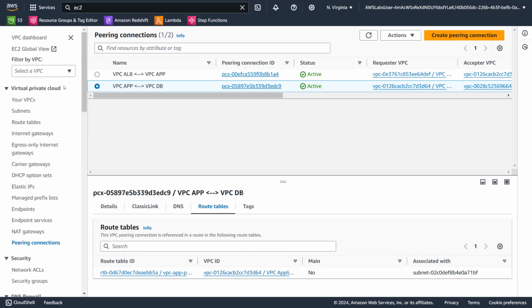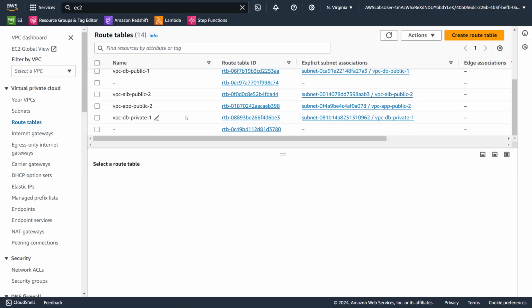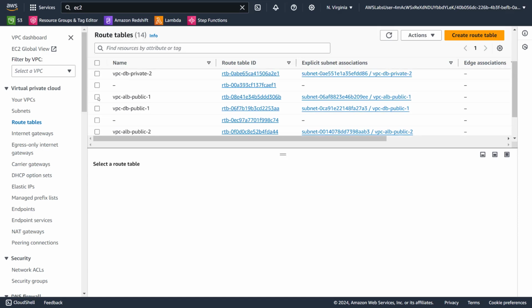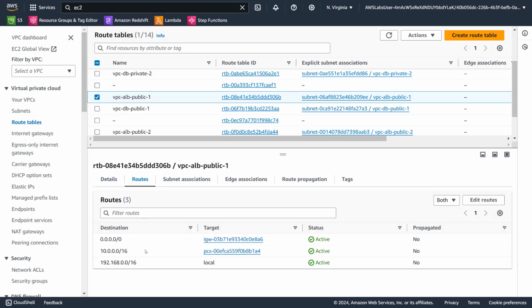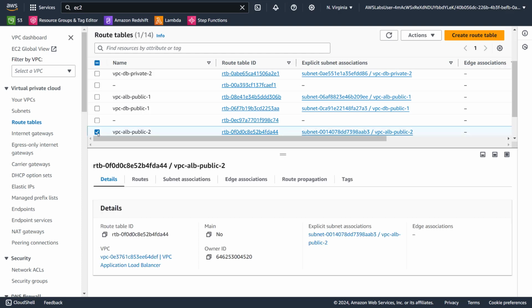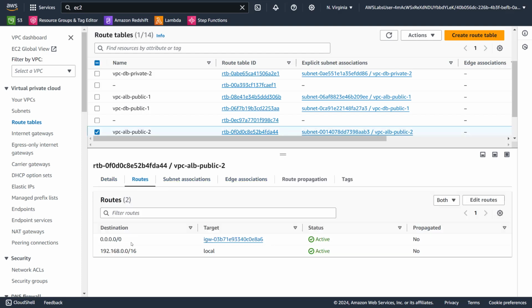Now let's go ahead to the route tables, which are right here. Okay, and let's go to the ALB's route tables first. Public one, because it's in the public subnet, they just named it that. And if you click on routes here, you can see we are clearly... what is this one? This is the app's, right? So from public one, we are able to route traffic to the app VPC. But from public 2, we are not able to route.